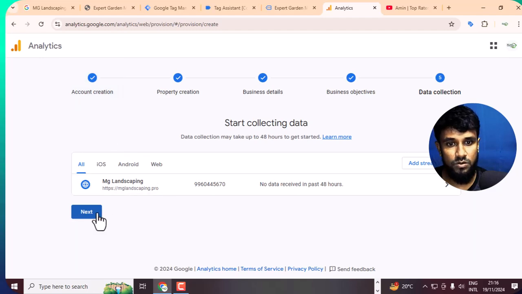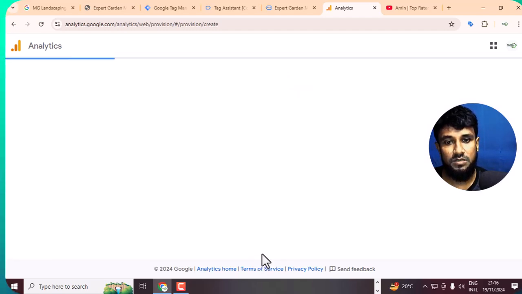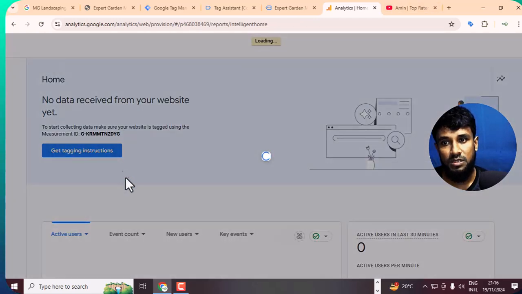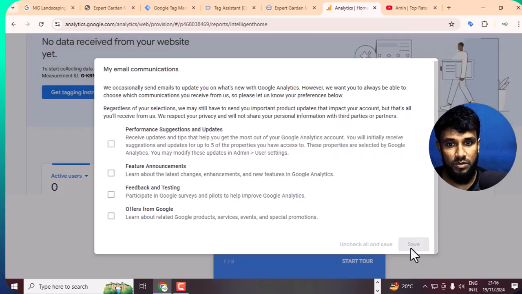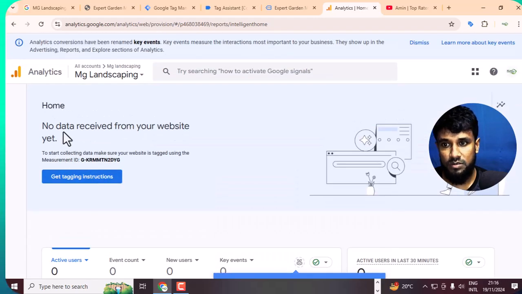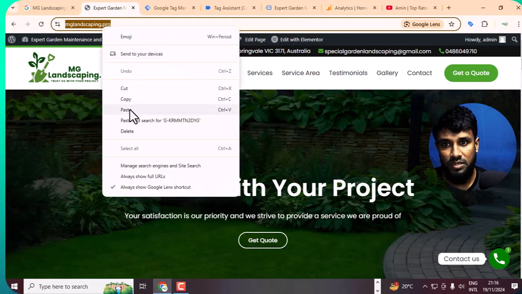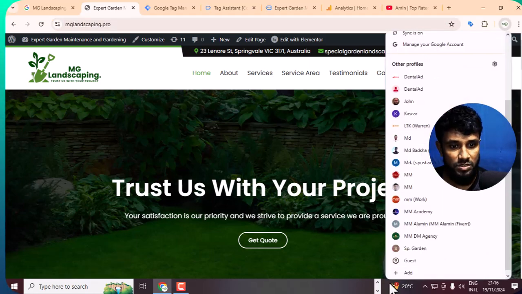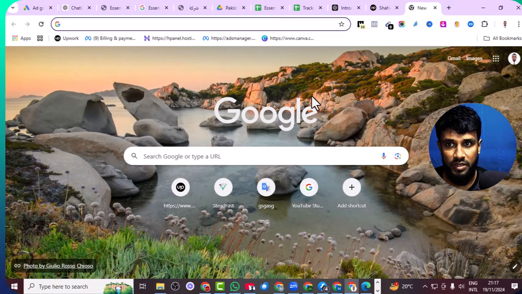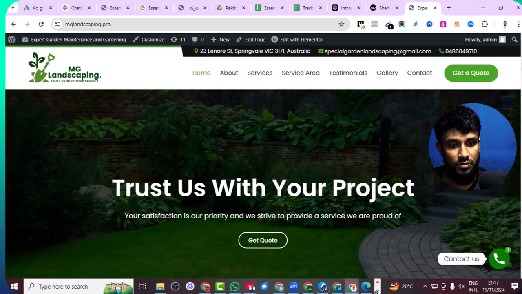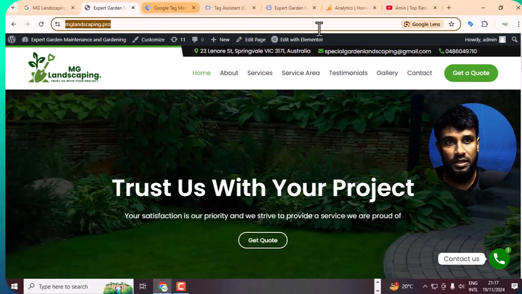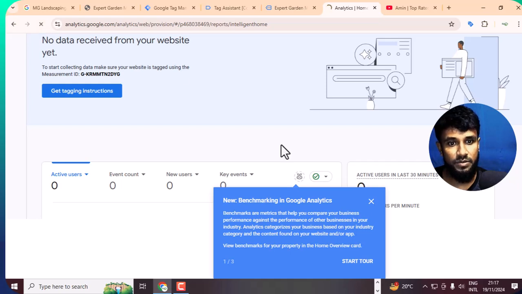Just click this one and go to the next option, and your data is pending. Continue to home. If you continue to home, then you will find all the events here. So just skip this one and I will visit the website. So no data is received. I will visit this website again from another browser, then see what happens. Okay, so I'm going to another browser and visiting this website, and finally, here you can see I have already visited. So I'm going to the next option and check if data is activated or not.